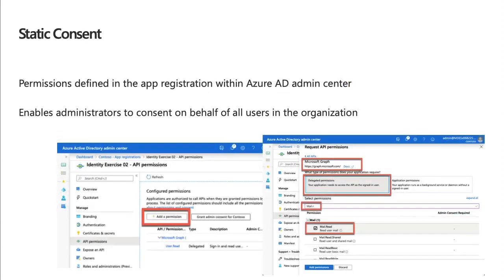Now, with static consent, the permissions are defined in the app's registration within the Azure AD Admin Center. The static consent approach is how the Microsoft Identity v1.0 authorization endpoint used to work, or it still works. All permissions in an application needed to be specified ahead of time, and when users signed in, they would have to consent to all of the permission requests. This approach also enables an administrator to consent on behalf of all users within the organization today.